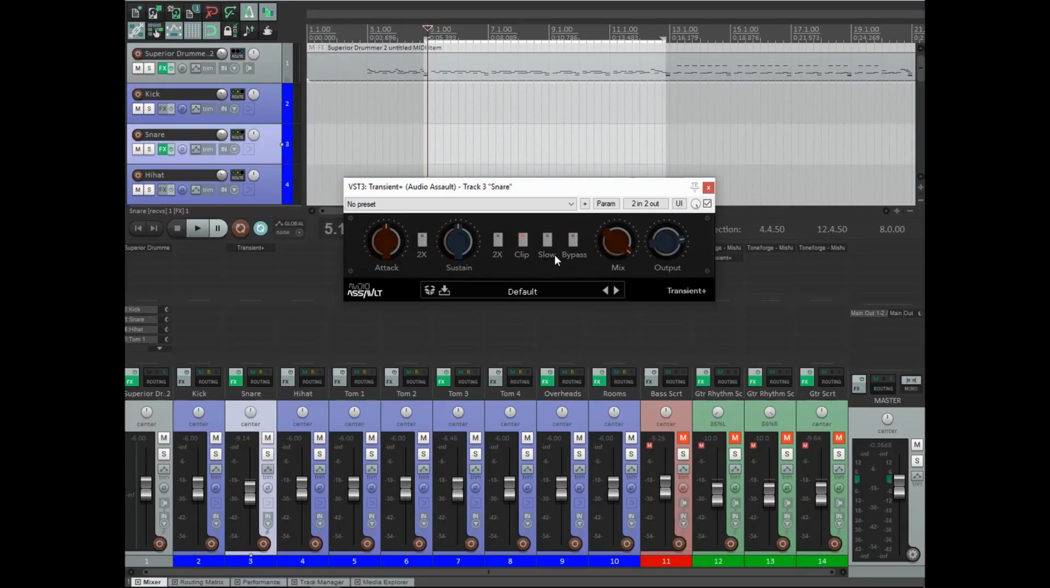There's a slow button, which isn't mentioned on the Assault website. The best I can tell, it adds a very slightly slower attack to your transient plugin, a bypass switch so that you can easily A/B your before and after sound, and a mix knob, which controls the blend between your dry and processed sound, allowing you to use this plugin within itself as a parallel transient processing plugin. And then of course your standard output knob, which as I mentioned before, you can push into the clip button for an over-exaggerated clipping sound.